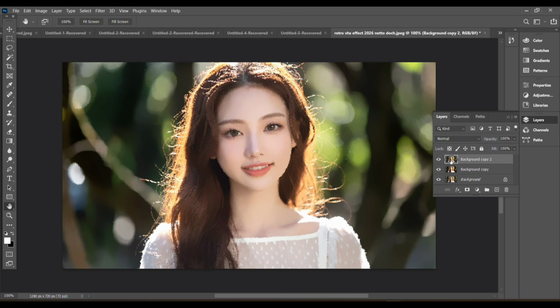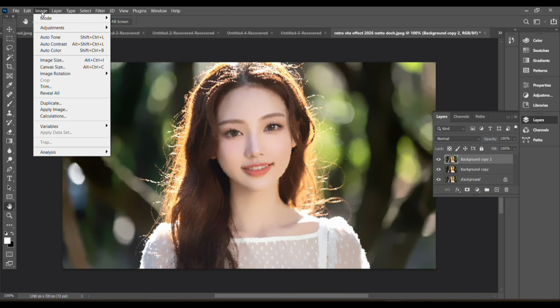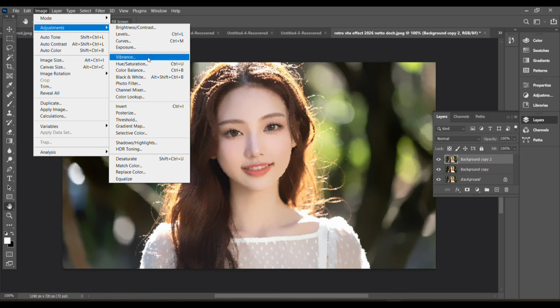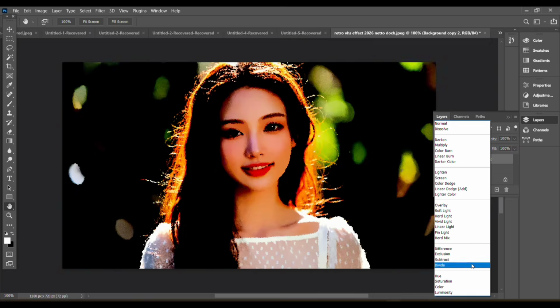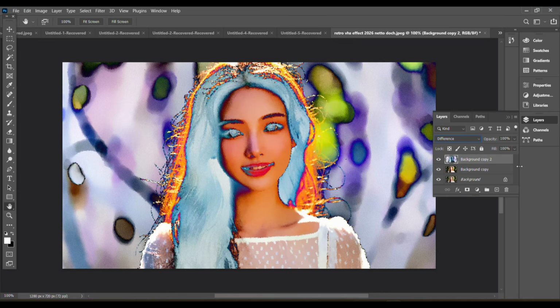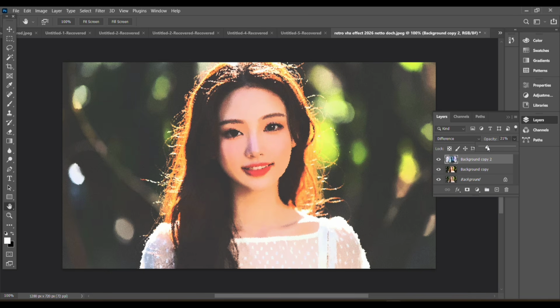Now turn the top layer back on. Go to Image, Adjustments, Invert. Change the blending mode of this layer to Difference. Lower the opacity to around 16%.